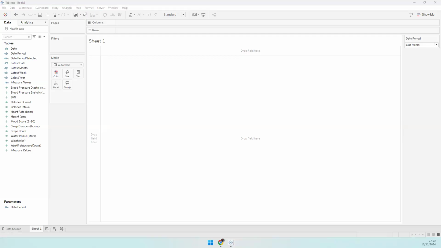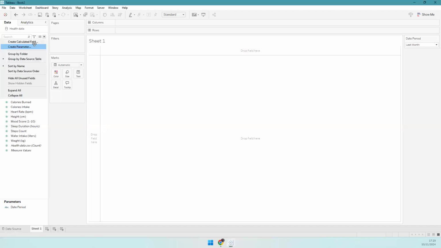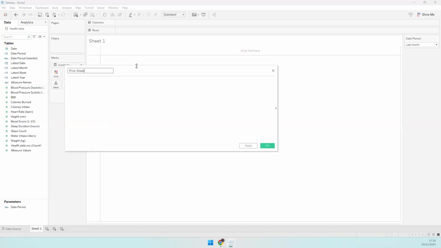So that's basically what we're going to be doing now, and I'm going to be building the prior week calculated field. To build that, we say prior week. What it's going to do is return the date exactly one week before the most recent date. So if today's date is 10th of November, the prior week will return 3rd of November for me. That's all we are doing here. And it's going to be date add week, -1, of the max date.